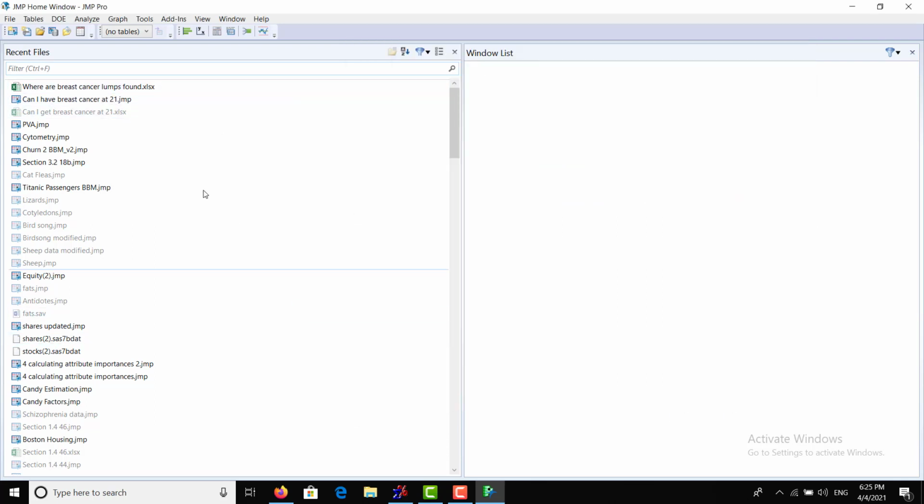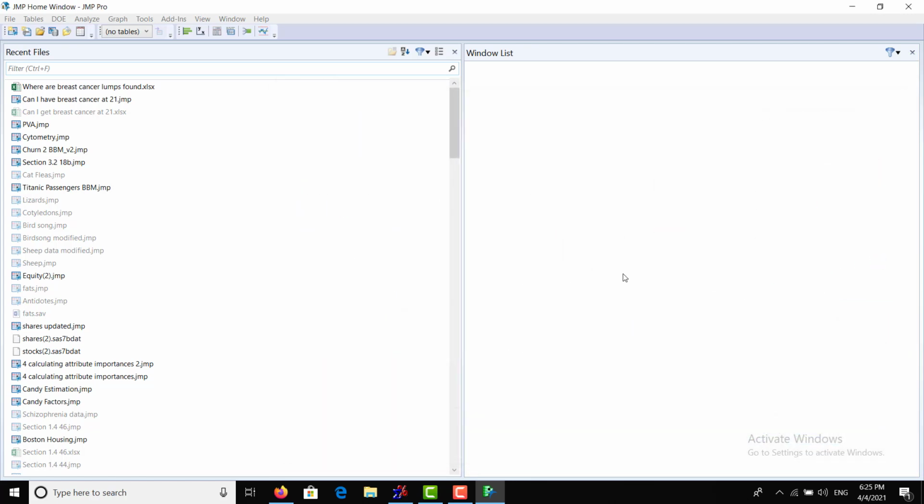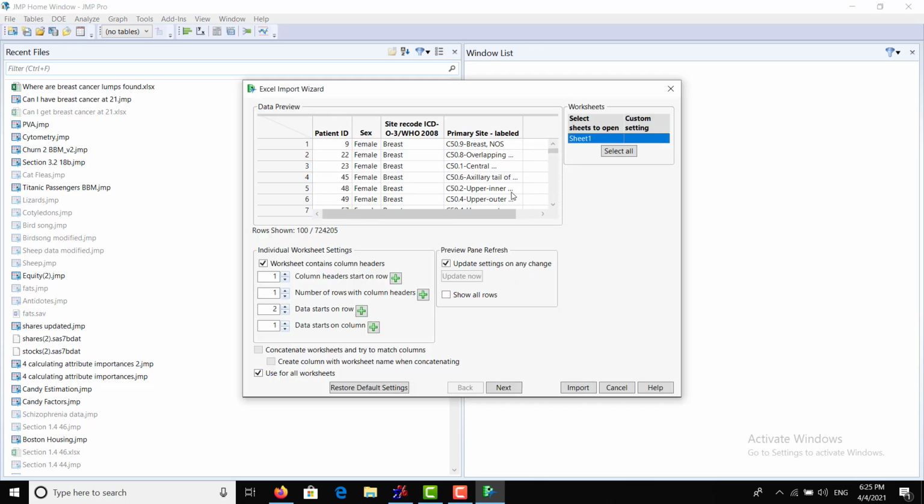Close this, and we're going to open. We're going to choose from our source. So this is the breast cancer by primary site. This is our file. We're going to double click it, and it will open in a few seconds. Well, here it's letting me know about certain things with respect to the orientation of the data and how we display the variables. I don't mind any of the things that JMP tells me, so I click import.